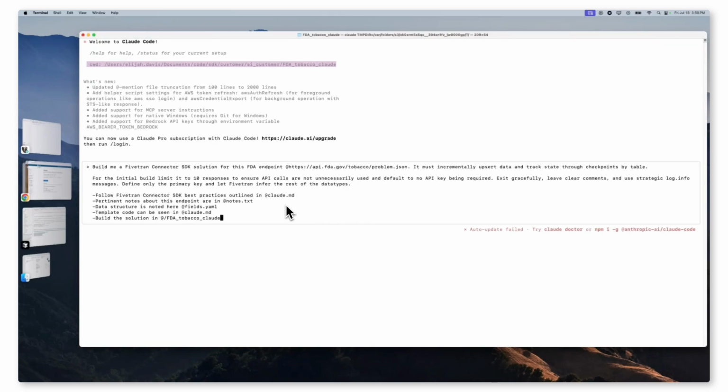Now, the second section is we're going to get a little more specific with what we want Claude to do once it's connected to that data source for this development cycle. So we're going to limit the initial testing to 10 responses because we don't want to burn our API calls unnecessarily. We're developing a new connector. We want to make sure that this connection works and that the data returns and gets formatted successfully. In doing so, we want it to exit gracefully, leave us clear comments, use strategic log messages, and we also want it to define only the primary key and let Fivetran infer the rest.